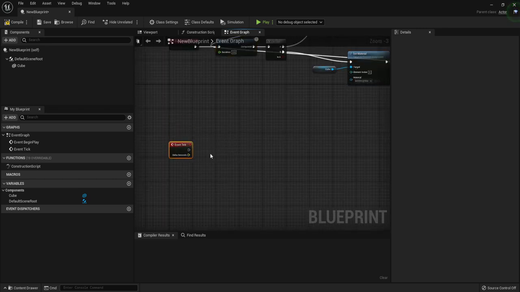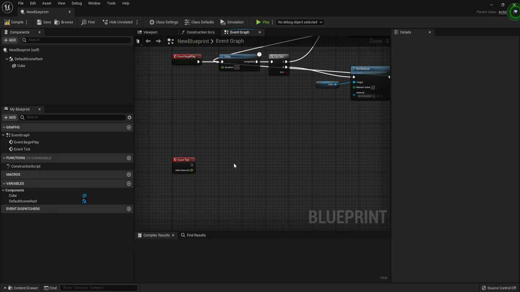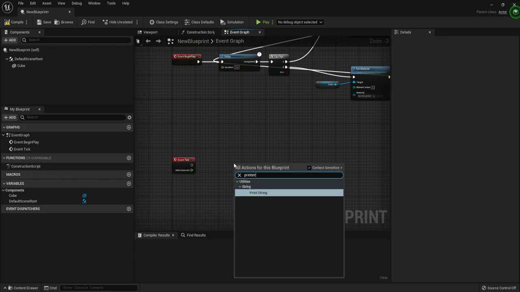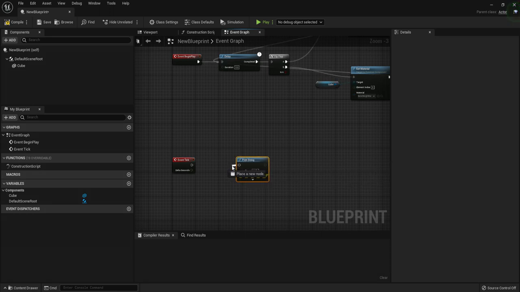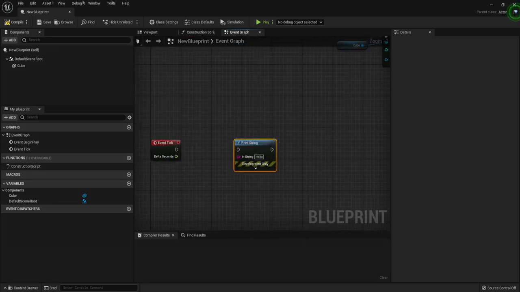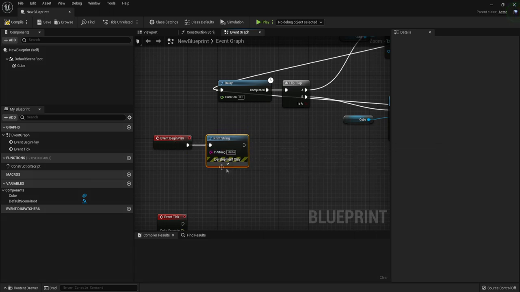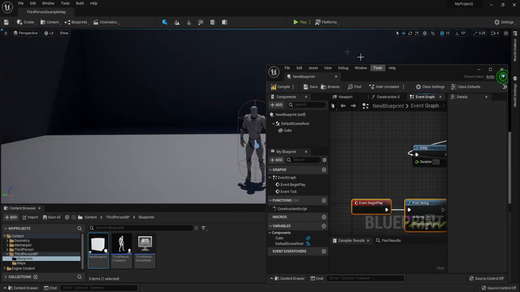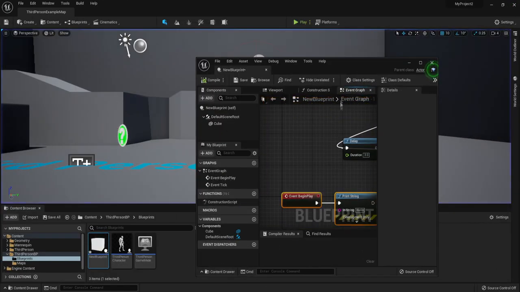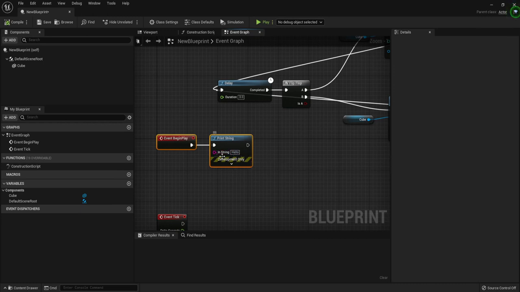So what I'm going to do is I'm going to create something called print string, and what this will do is it will show in the preview a text that will just type a random thing. So let's actually try doing the print string with the event begin play first. So connect it to the event begin play and you should see what it does right when you start the game. So when you hit play, by the way, I forgot to show you that the print string actually says hello, so we're gonna see a hello text right when the game starts.